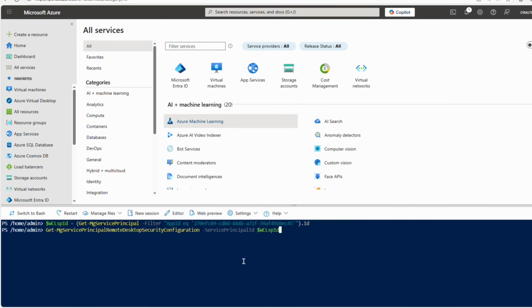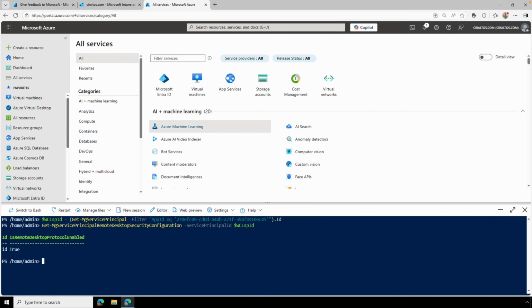And next, we can run the command to confirm that SSO is enabled for the remote desktop protocol. And that shows true. If the output doesn't show true, you need to go through the steps to enable SSO in the tenant. It's enabled here, so we'll move on to the next step. Don't close PowerShell in the Cloud Shell just yet. We'll need to use it in an upcoming step.